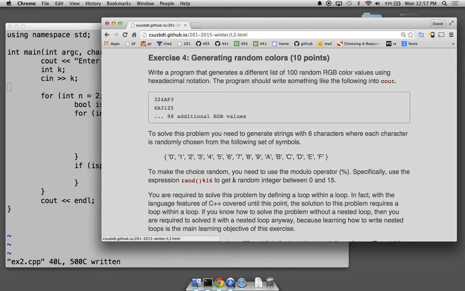Write a program that generates a different list of 100 random RGB color values using hexadecimal notation. The program should write something like the following into cout, like 3248F3. That's a color value, a 6-digit color value, using hexadecimal notation. There's 2 and then 98 more, so there's 100 of those.